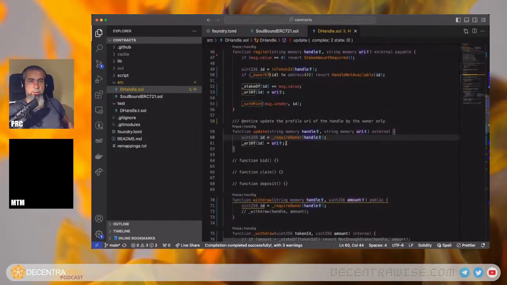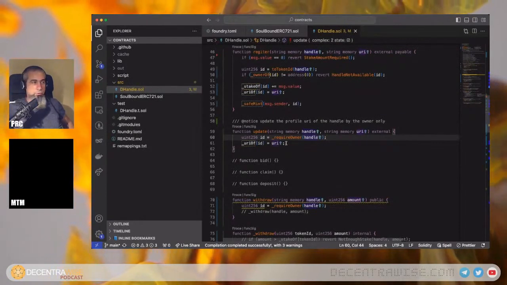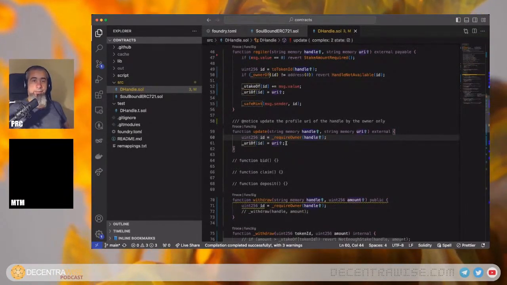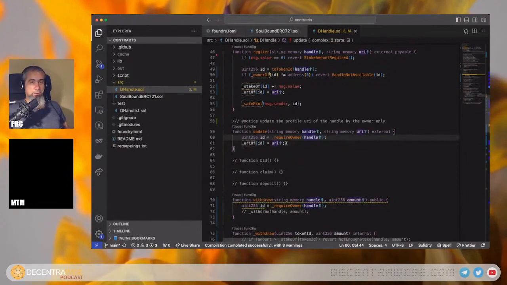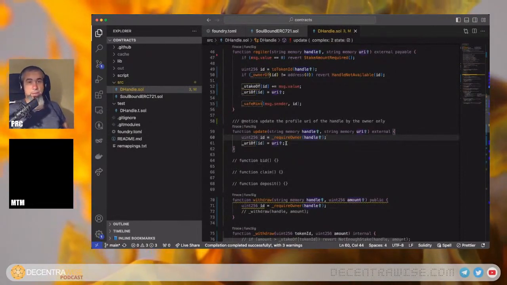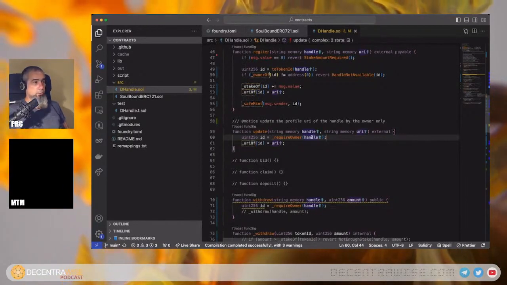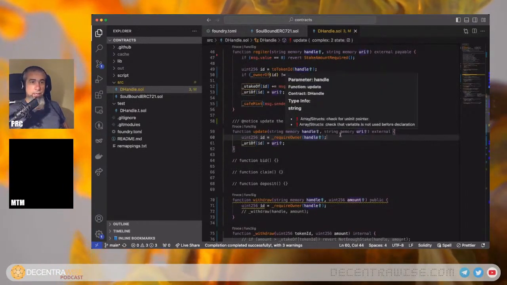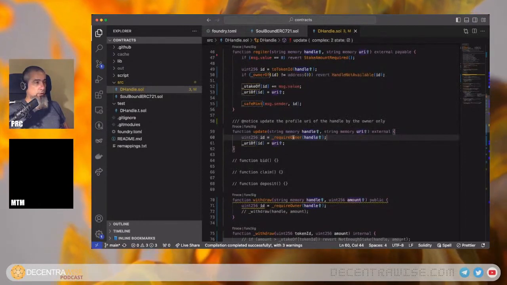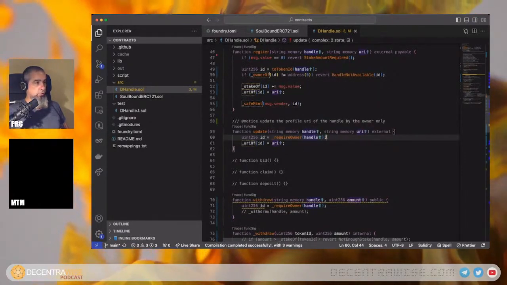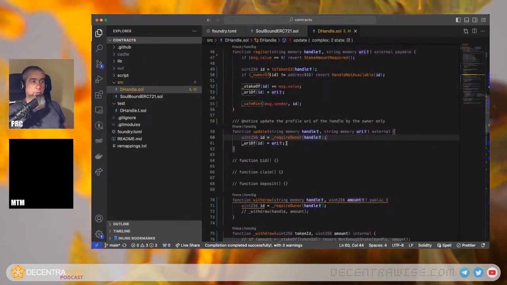without requiring us to make an extra conversion, which is not a very complex operation. But if we can save gas, why won't we, right? So, yeah, this is the requireOwner. And then we are set.